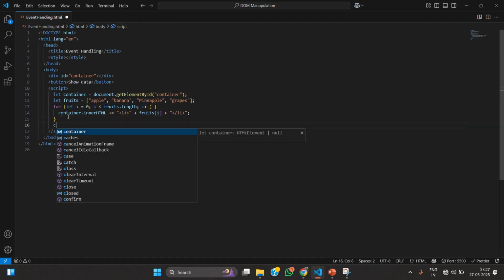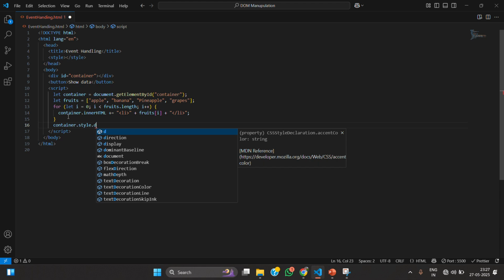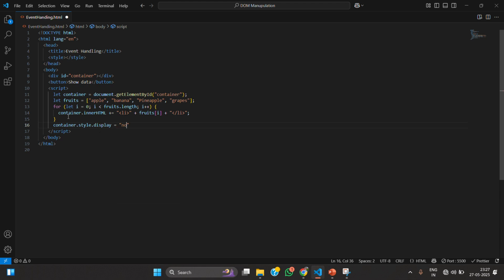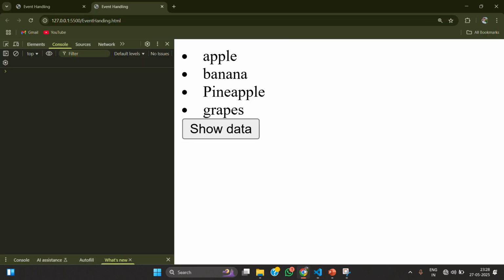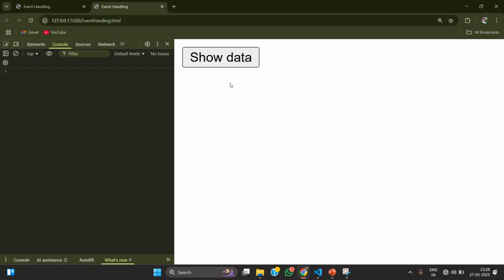For now we will set container.style. We have learned this, remember, style.display is equal to none. We can write like this to manipulate the CSS of the container. For now it is a block element. Div is a block element, but when we set display to none, then this element will disappear. First of all, when we do not write this, we can see that apple, banana, pineapple, and grapes are in the list, and we can show the data. But if we write this, then no data is showing here.